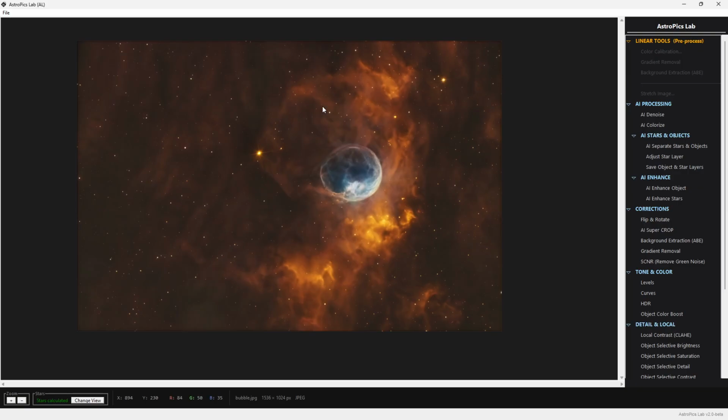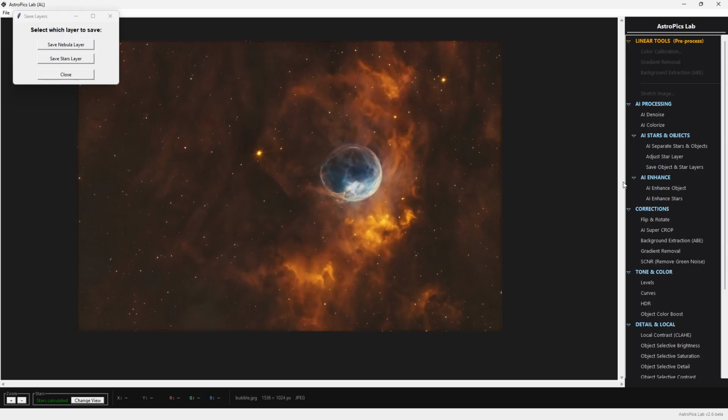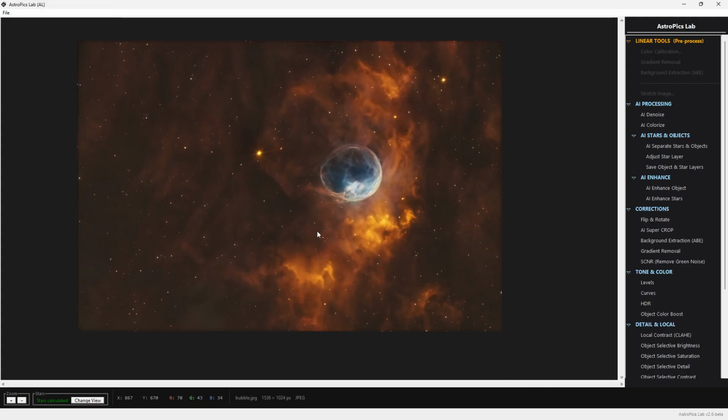Once you have everything there, remember that you have here an option to save the object and star layers. So at every part of your pipeline, at any moment that you want, you can always save just the nebula layer and the stars layer. Maybe now you want to take these pictures to Photoshop or to another application, you can do that. You can save the nebula layer and the stars layer, move to Photoshop and start working there, for example. So we give you the possibility to get the separate layers here.